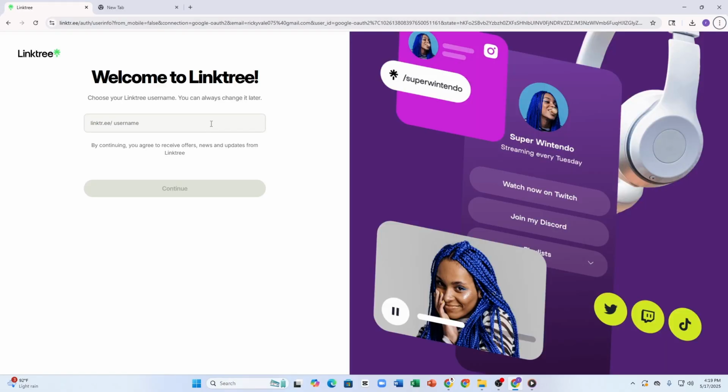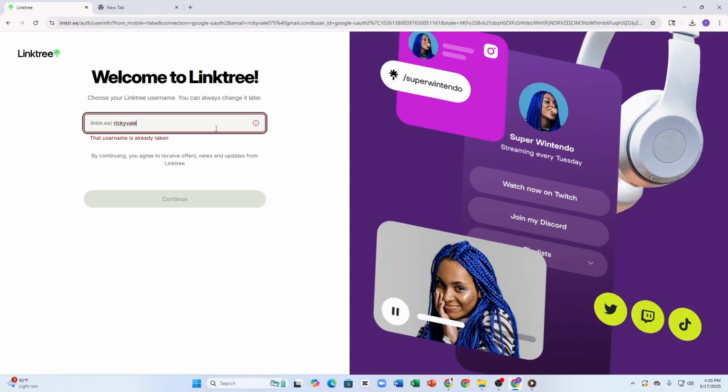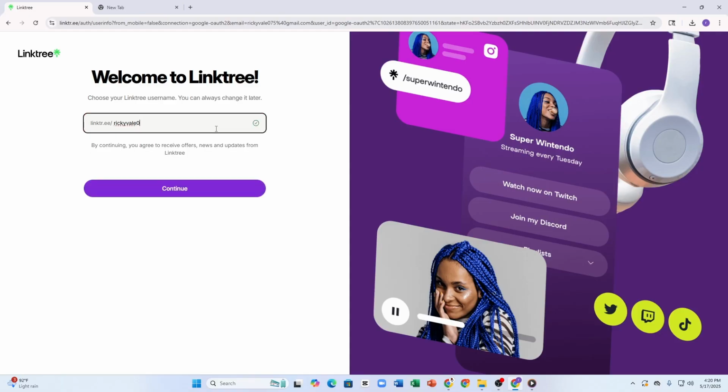Now in this page they want us to choose a Linktree username. Okay, Linktree slash username. So let's say Linktree slash Ricky. Let's see if it's free. No, it's not available. Is it available? No, not available. Okay, so let's say our username will be Linktree slash Ricky 0. Okay, continue.